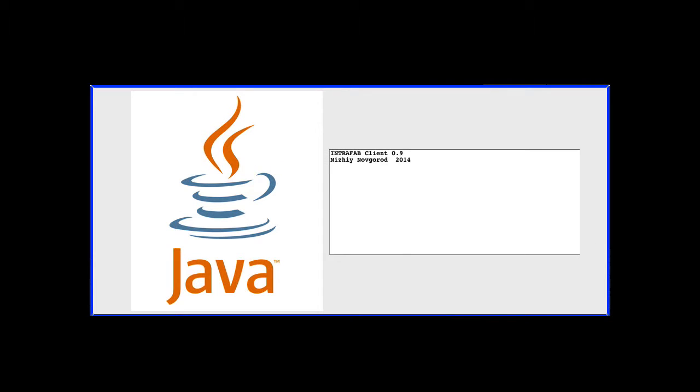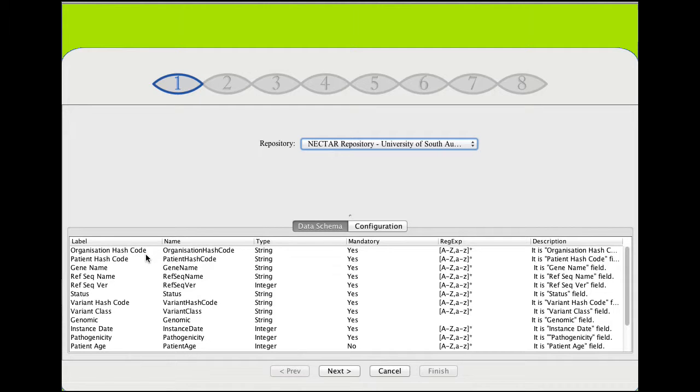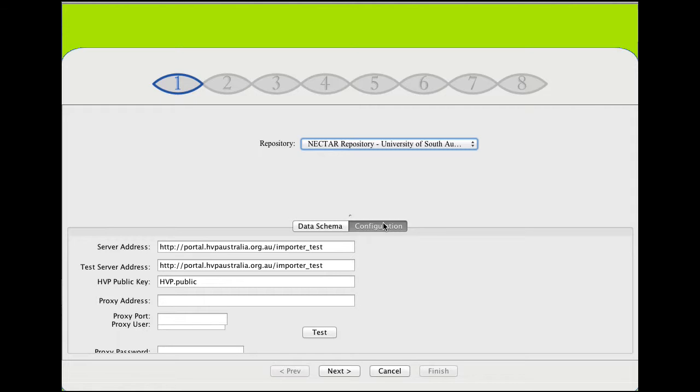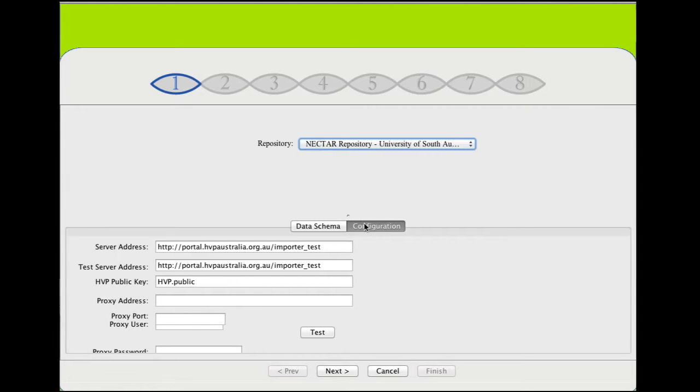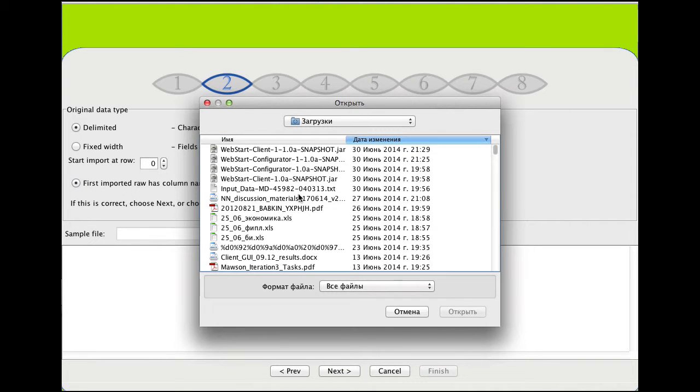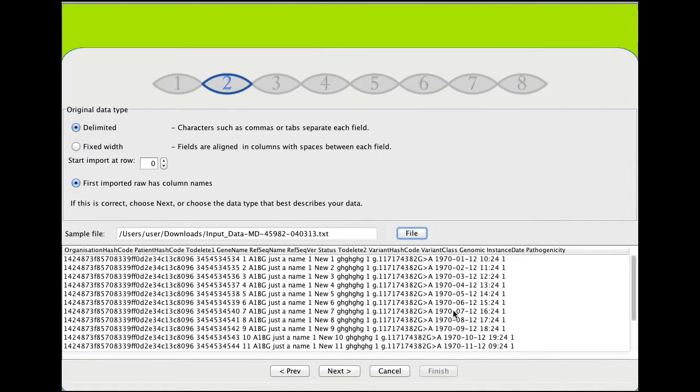side. When the configuration wizard starts, the first screen is shown where repository data is displayed. All data fields, their types, and mandatory regulation are displayed, as well as configuration settings displayed in the fields. The first step of configuration includes selection of the input file.